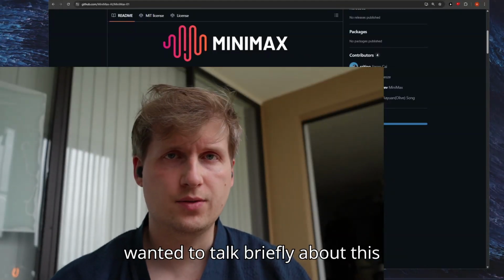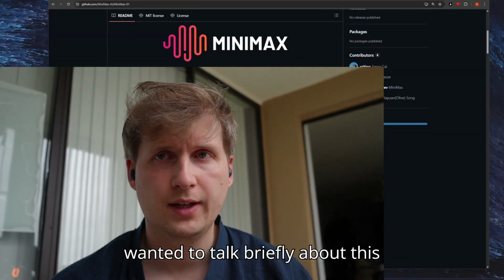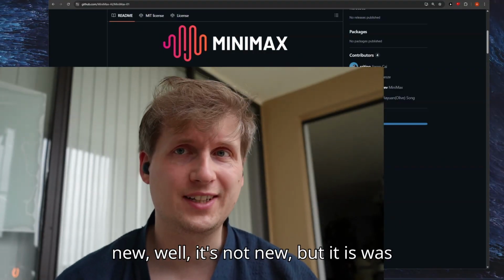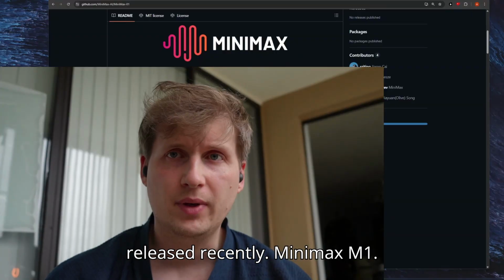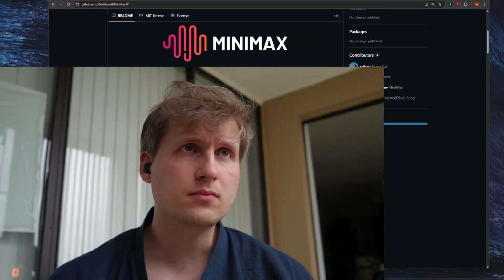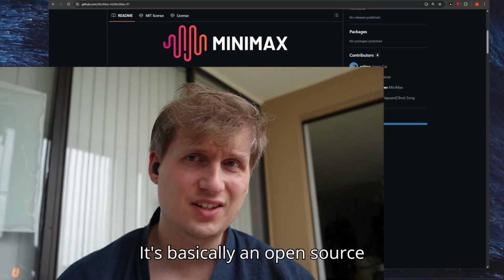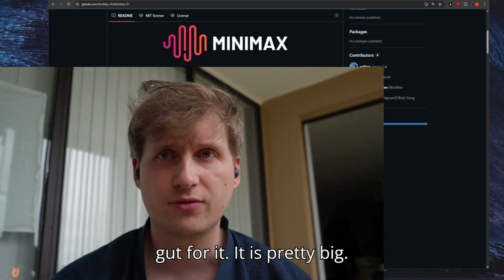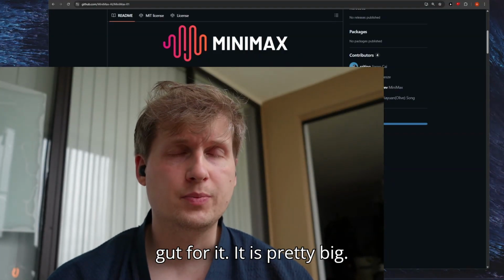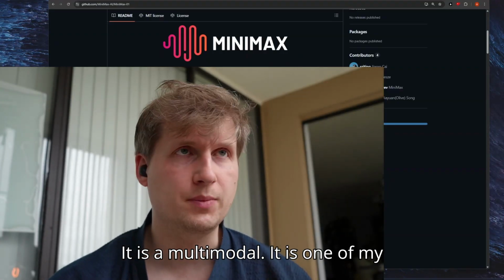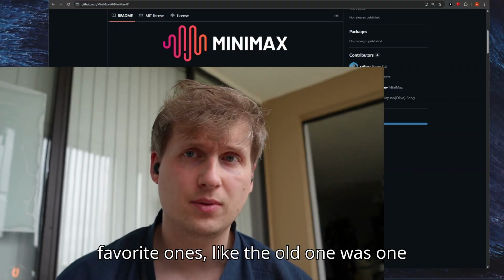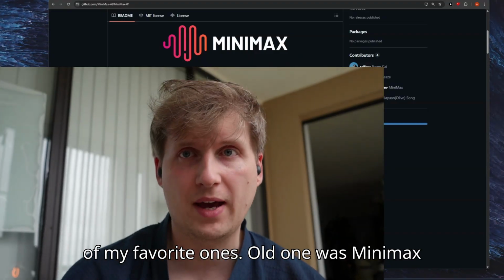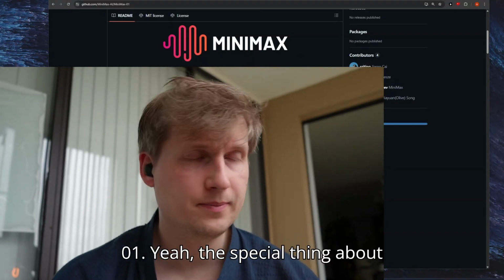So today I just wanted to talk briefly about this new, well, it's not new, but it was released recently. Minimax M1. It's basically an open source model, but it's really new, so there's no GGUF for it. It is pretty big. It is multimodal. It is one of my favorite ones. Like the old one was one of my favorite ones. The old one was Minimax 01.